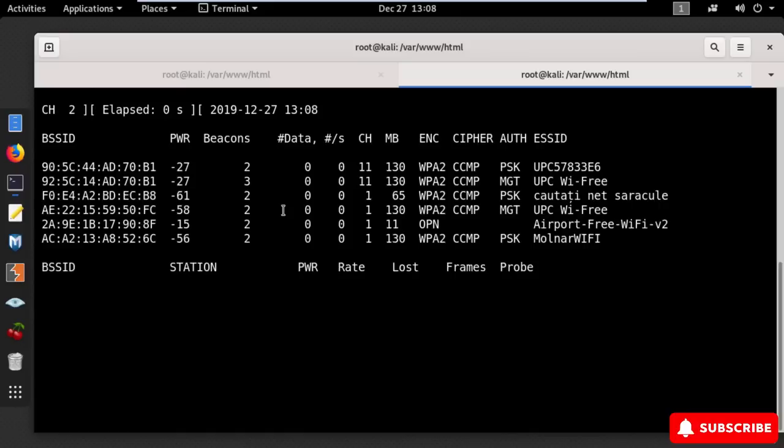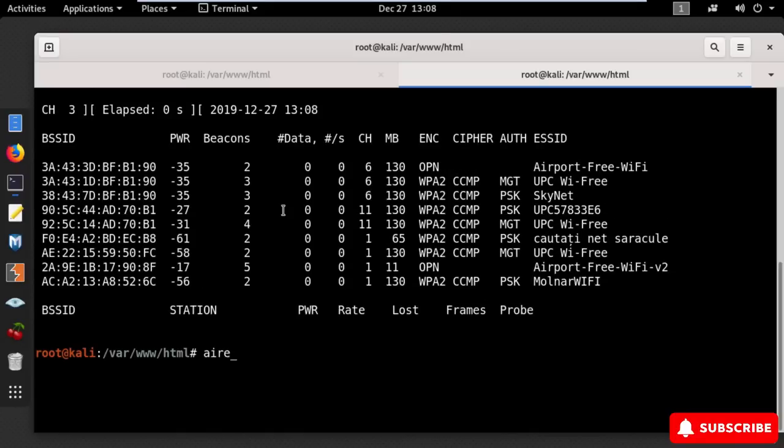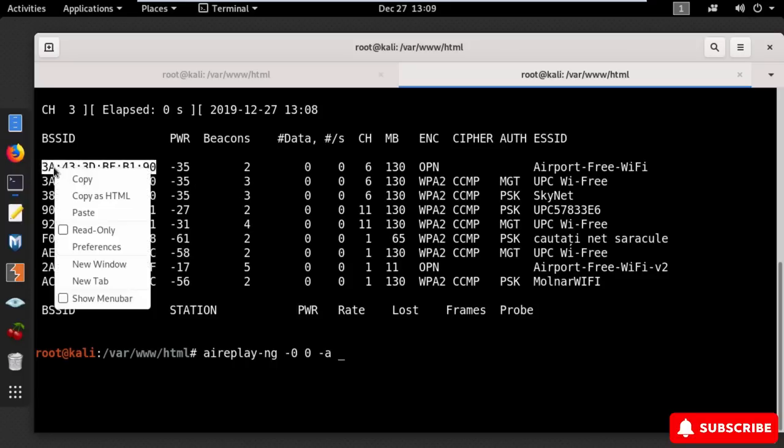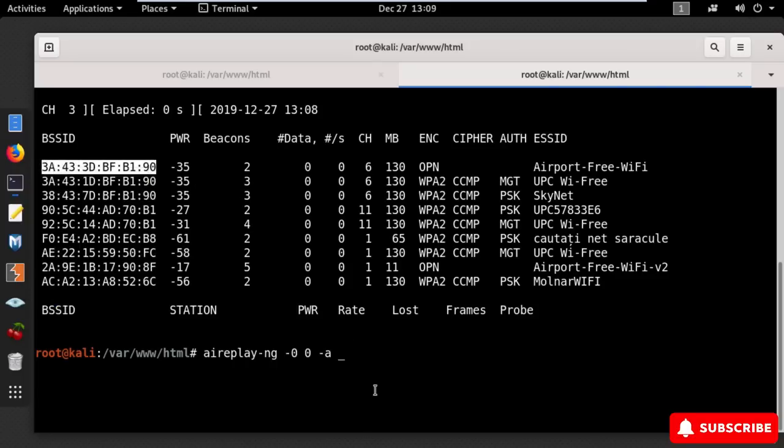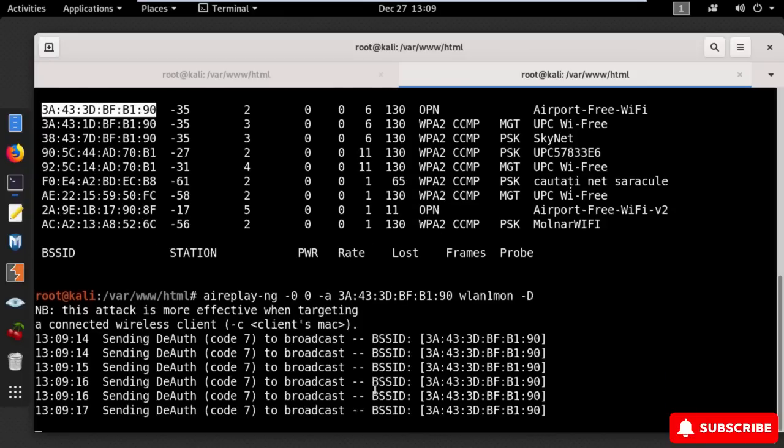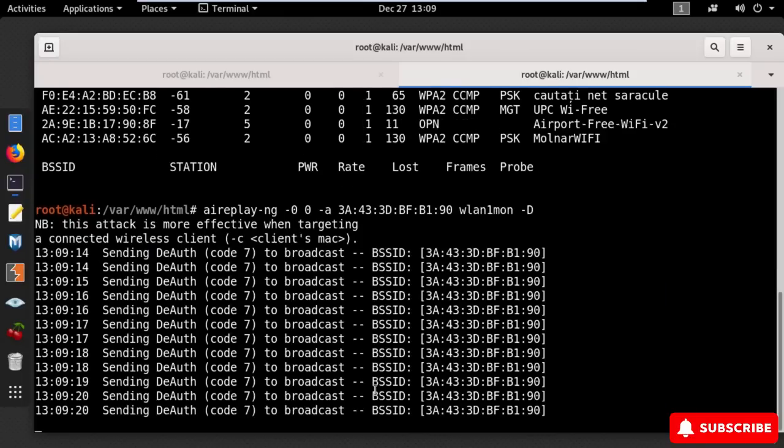And press enter. And now you need to type aireplay-ng -0 0 -a and copy the MAC address from the original access point and paste it here and put the wireless interface and press enter. And now the attack is running.